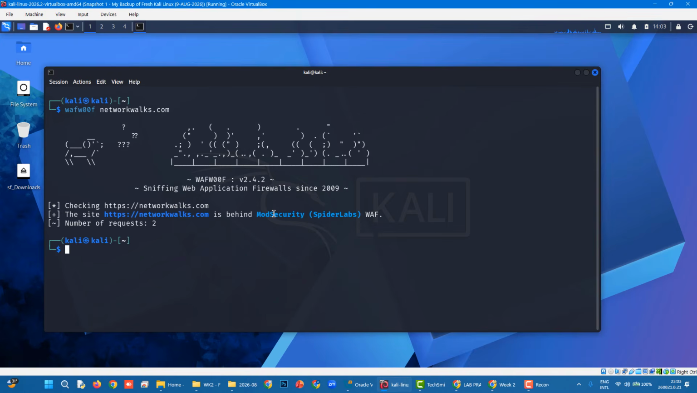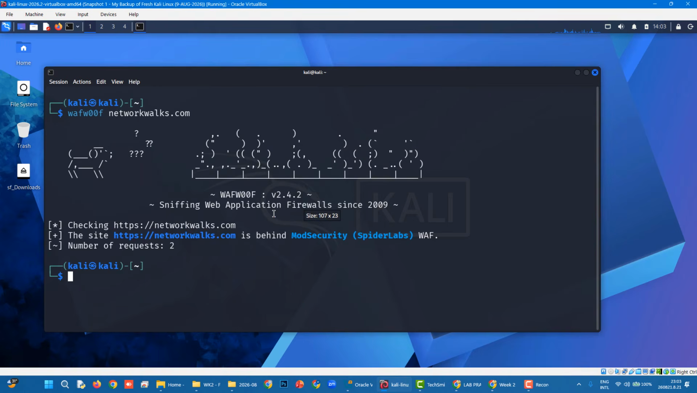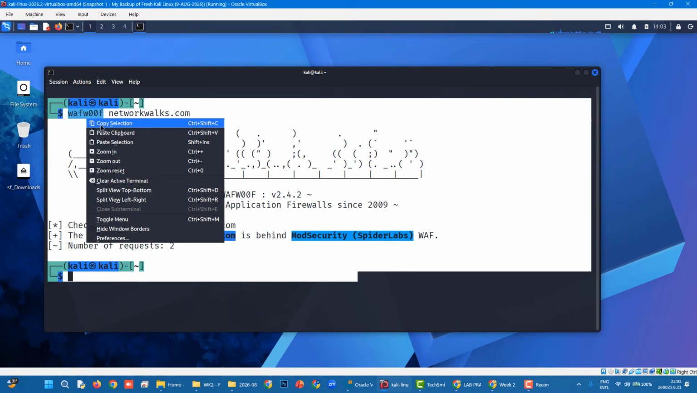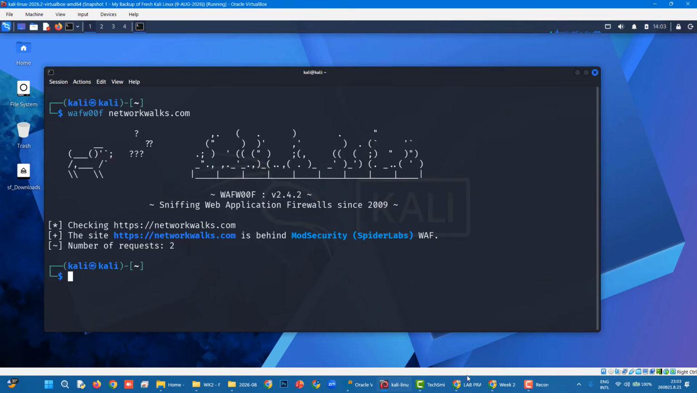So finally it has told us that the firewall which is protecting networkwalks, just like you have an antivirus and firewall on your laptop in Windows or Linux, similarly networkwalks, our target, is using ModSecurity and Spider Labs Web Application Firewall. It is behind that firewall. So this information is also useful. Copy it and save in the text file.